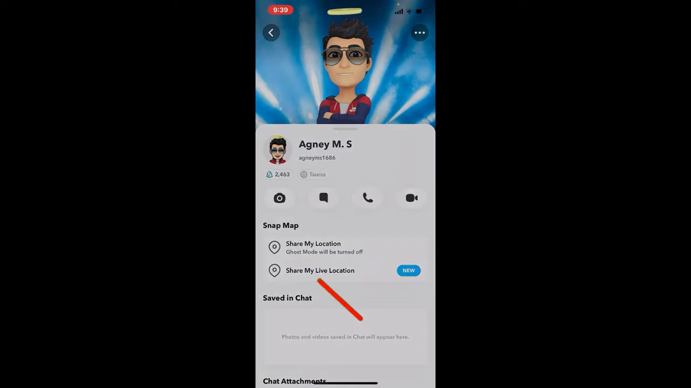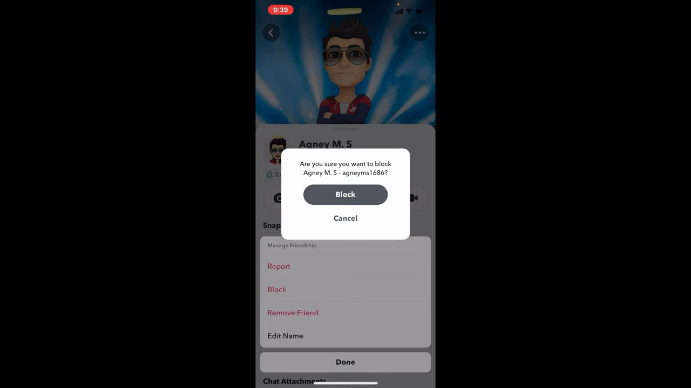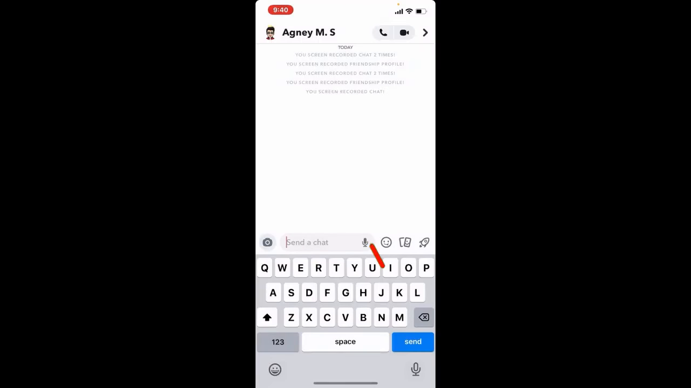tap on Manage Friendship, then select the Block option from the list of options displayed in the next pop-up. Now, to confirm your blocking action, tap on the block button one more time and you'll be able to block an individual on Snapchat.